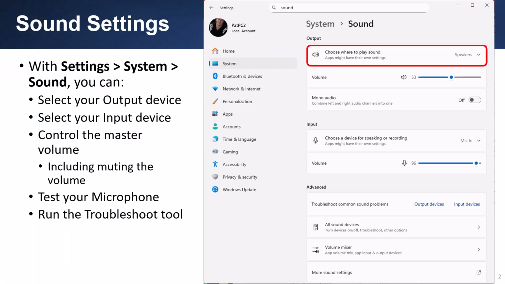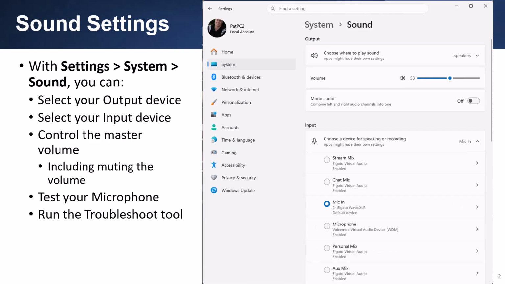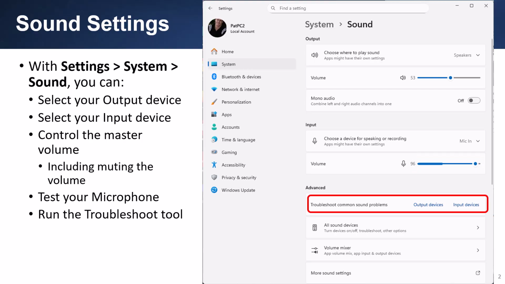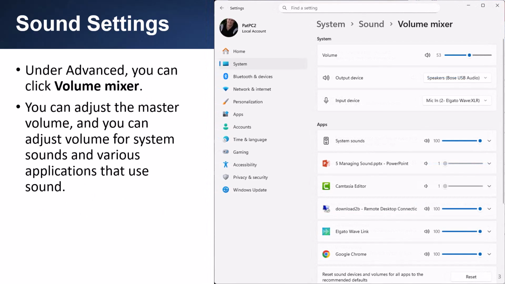With Settings, System, Sound, you can select the output device, select your input device, control the master volume including muting the volume, test your microphone, and run the troubleshoot tool. Under Advanced, you can click the volume mixer. You can adjust the master volume, and you can adjust volume for system sound and various applications that use sound.